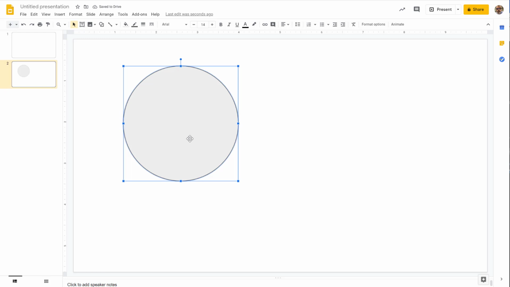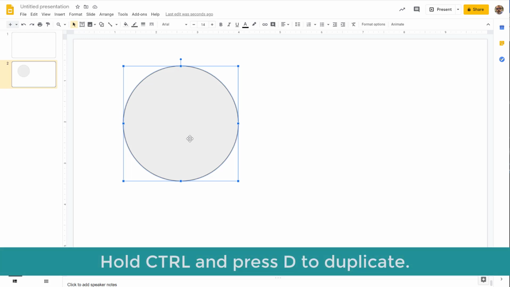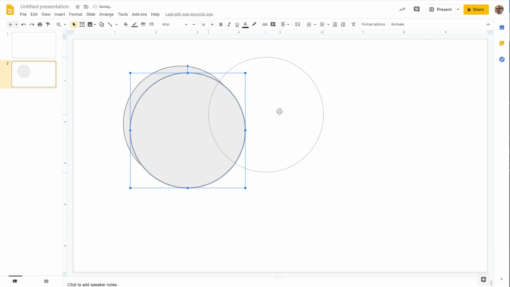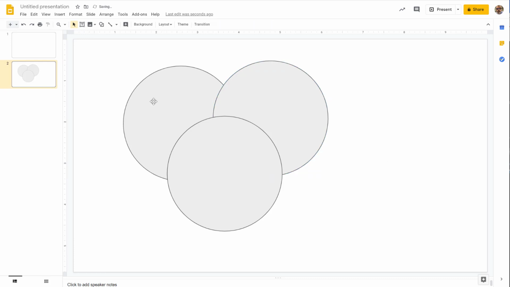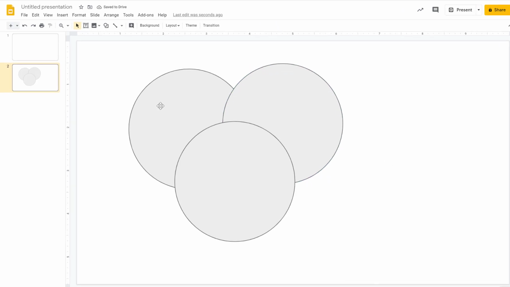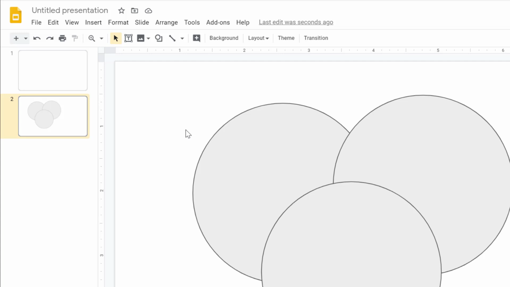I'm going to copy this by holding down the control key and then pressing the D key. So control D to duplicate, and then I'll duplicate again. So now I have my three circles. Now I'm going to change the color and then also change the transparency. That's actually a two-step process.